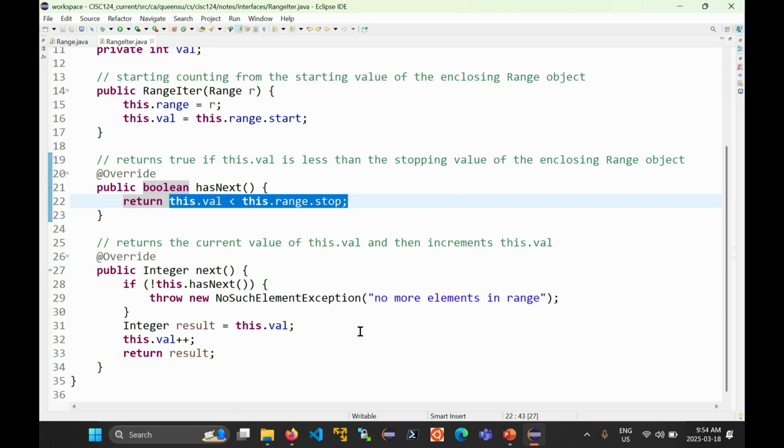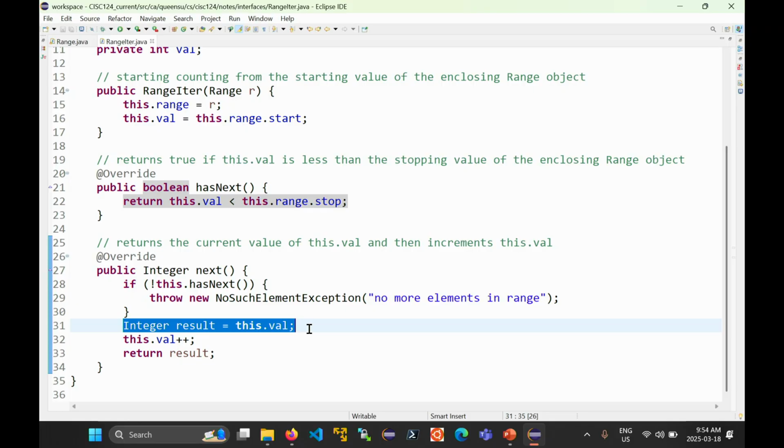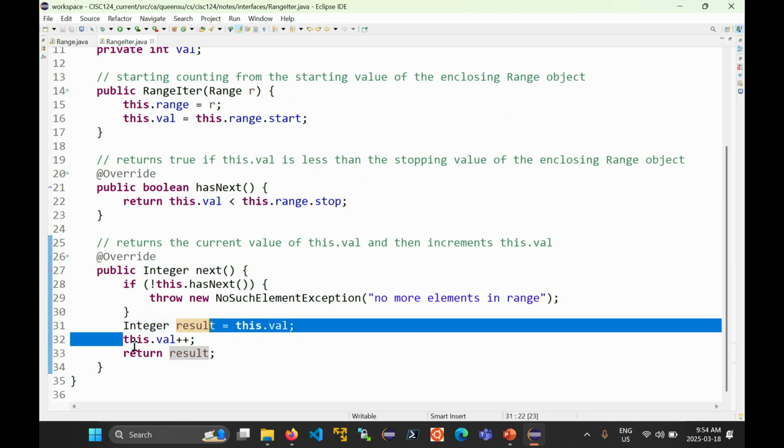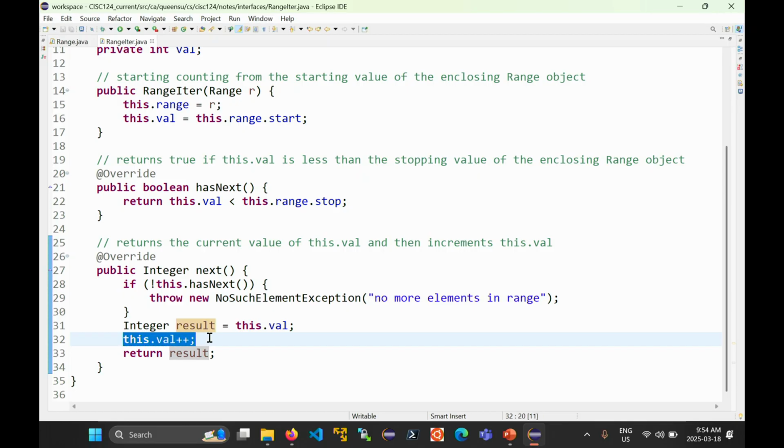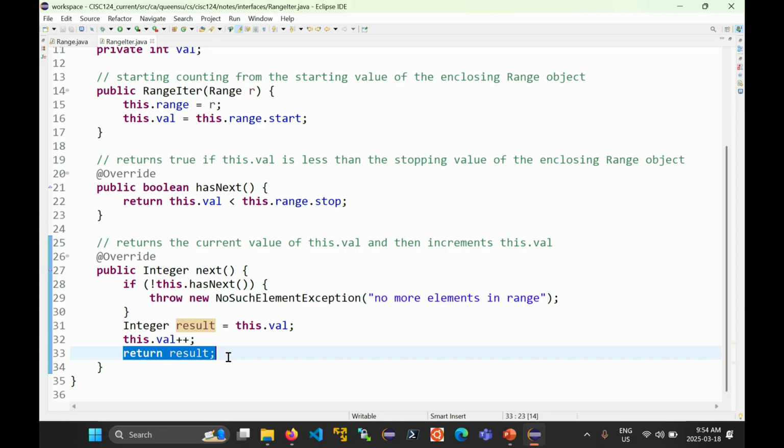So what does next do? Next, in principle, needs to do three things. The two things that we know it has to do are return the current value that the iterator is currently visiting, and then advance the iterator to the next value. The current value is stored in this.val. You have to advance this.val by 1, so that's why I'm storing it in a temporary variable, result. I need to change this.val, incrementing it by 1 to advance the iterator to the next value. Then I can return the remembered value, result.